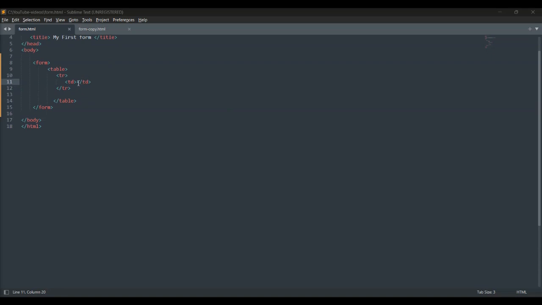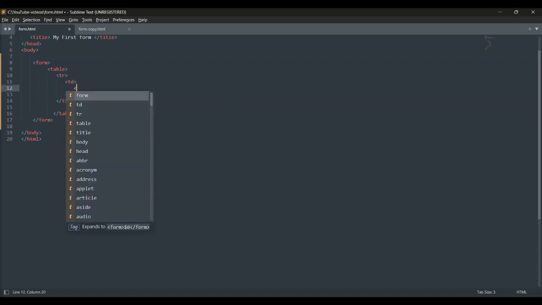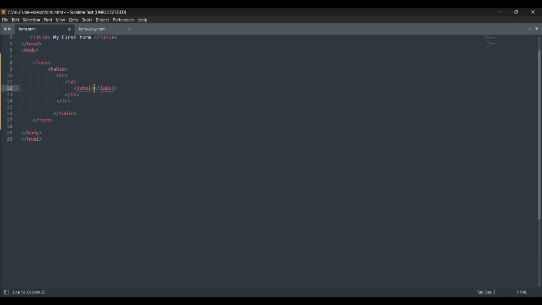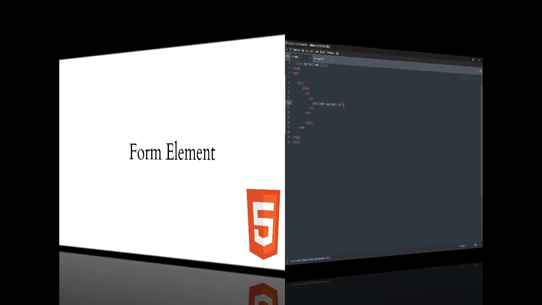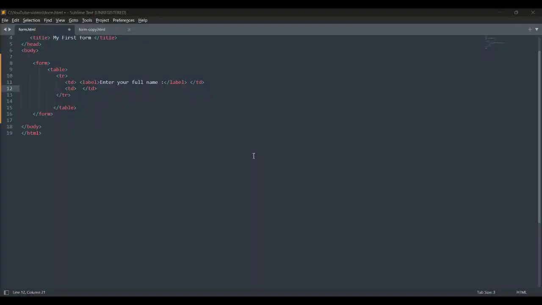Next, we will discuss the label tag. The label tag in HTML is used to provide a usability improvement for mouse users. For example, if a user clicks on the text within the label, the element toggles the control. So let's start with the form elements.